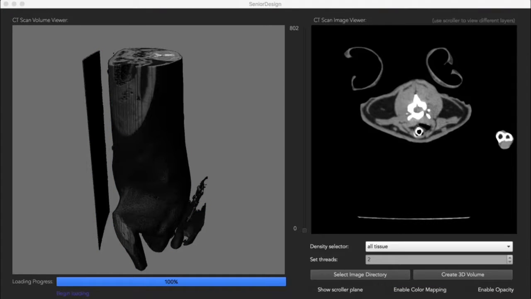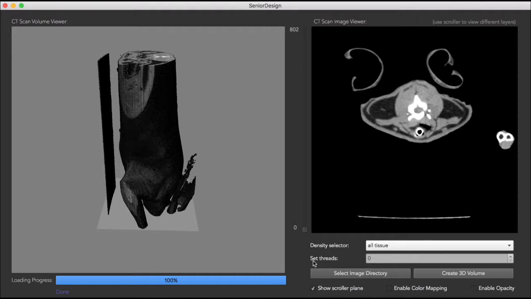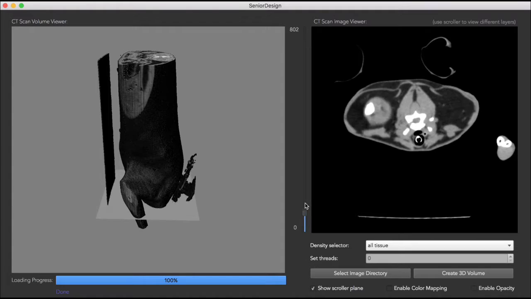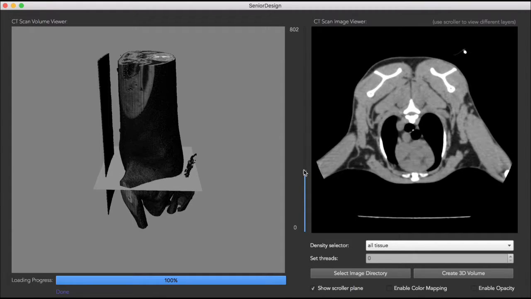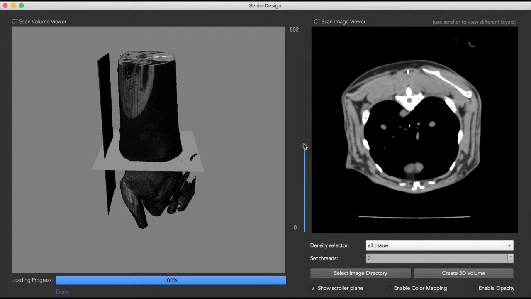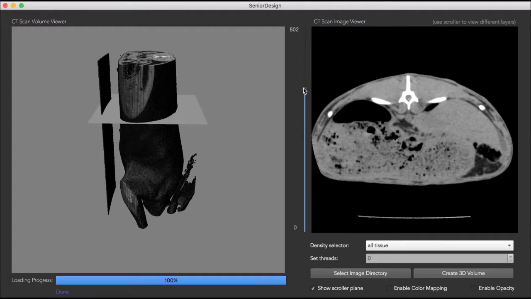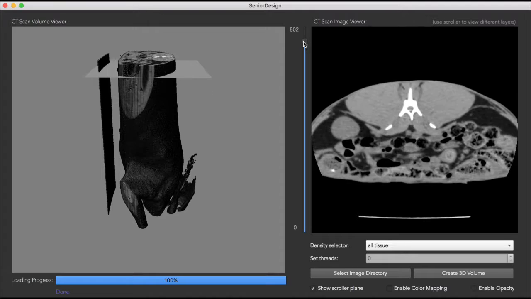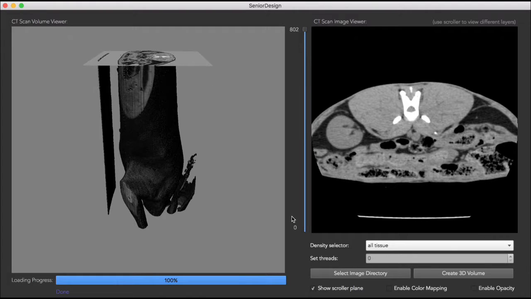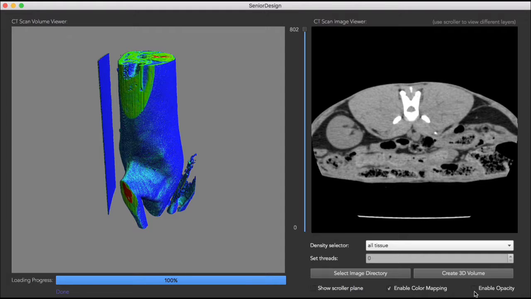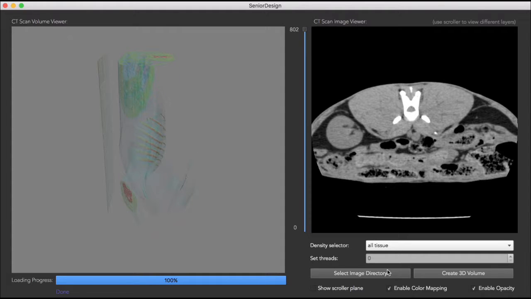There are also the options to enable color mapping, to show a scroller plane, which, as you scroll it up the rabbit, will show the corresponding CT scan that created that layer. So these are the 2D images that correspond to that plane in 3D space. There's also the option to enable opacity, and this can give you a little bit of a glimpse into what the inside of the rabbit looks like.